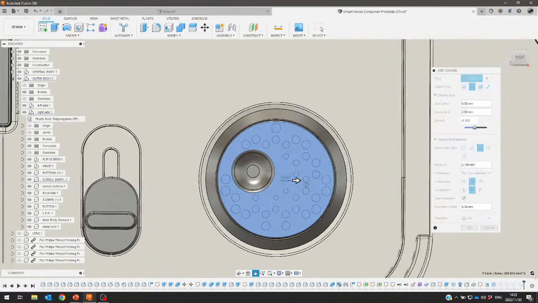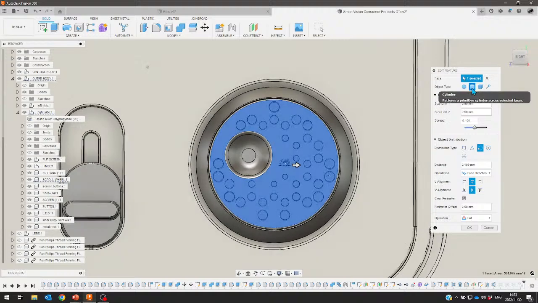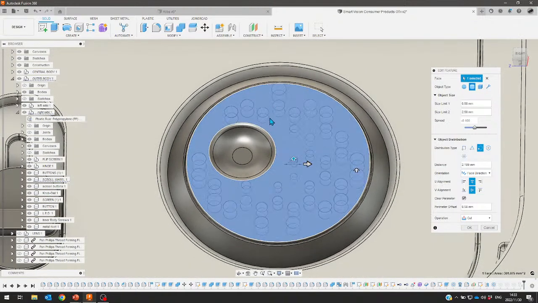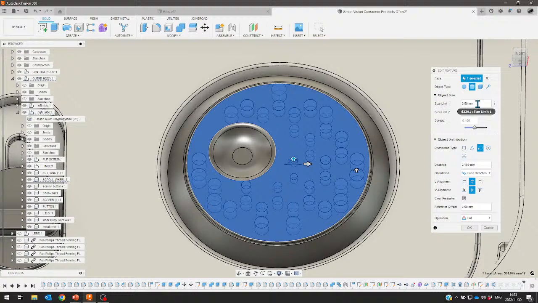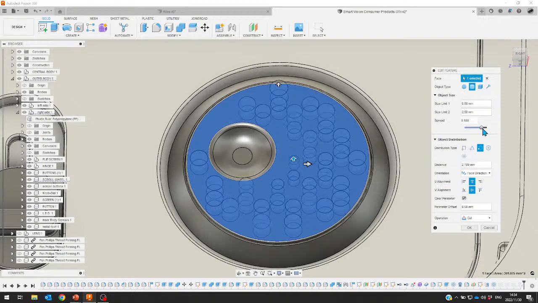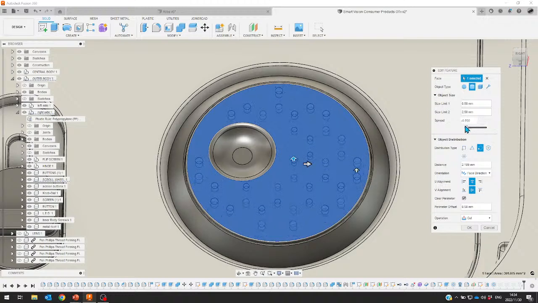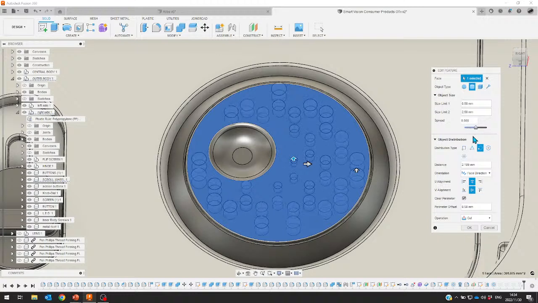This pattern in particular was created using a standard object type, so we can see that it is patterning cylinders across the selected face. So that top face was selected, and those cylinders are being patterned across that face. We have the size limit set between 0.5 millimeter and 2.5 millimeters, and there is a spread that adjusts the range in which the sizes are going to be adjusted between. So do we want more sizes towards the high end of that range or towards the low end of that range? You can adjust this between -1 and +1. I'll leave that centered in the range.